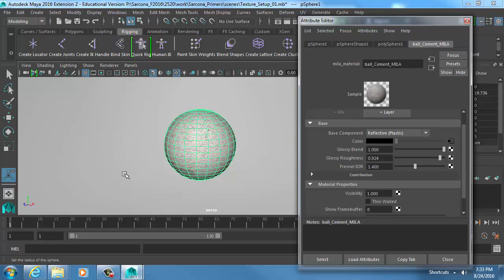So for something like concrete, we could look at different pieces of concrete, but in my mind, what I'm picturing is that for the most part, concrete isn't very reflective. So I'm going to take my glossy blend pretty much down like that, maybe to 0.075. Okay. And then for the roughness, I'm going to crank the roughness pretty much up because it's not going to be sharp. Okay.